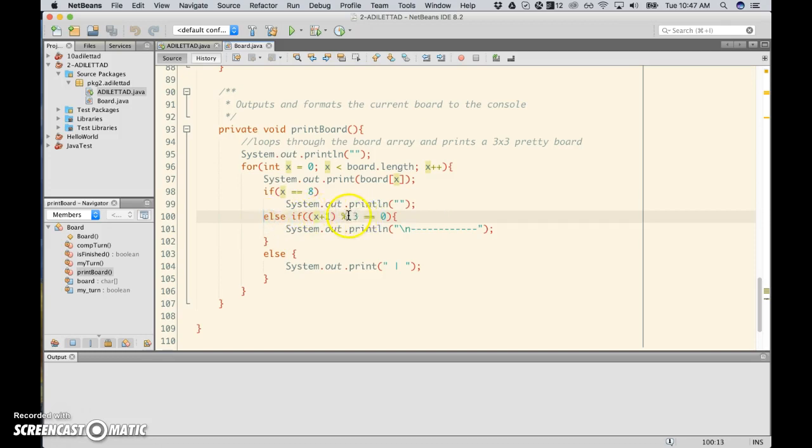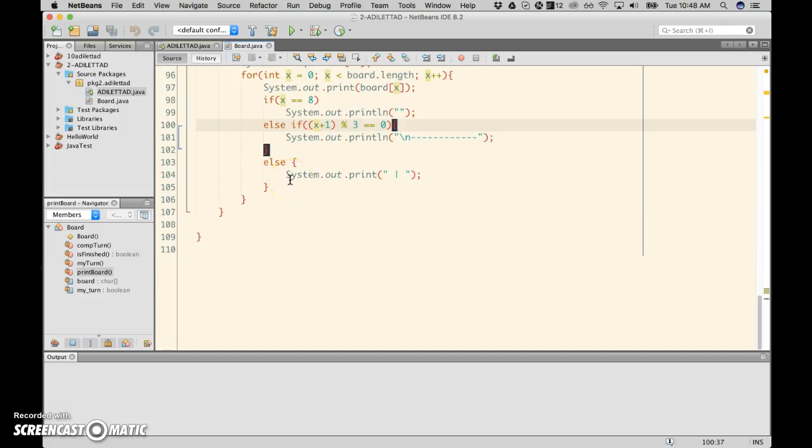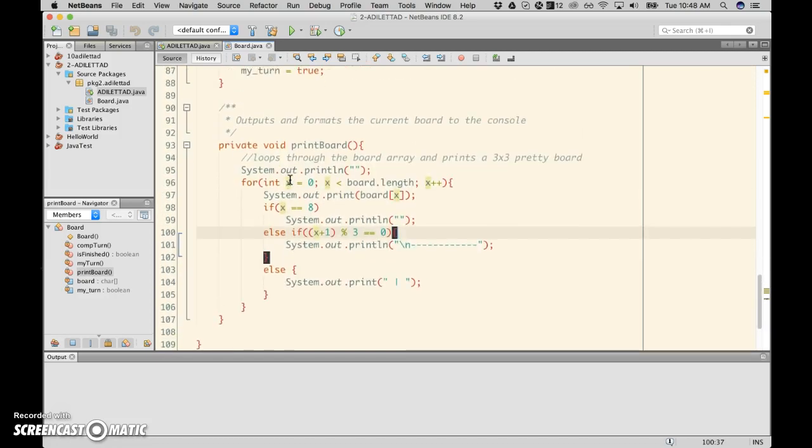Otherwise, if the character is evenly divisible by 3, if we add 1, so every third one we'll add in a line break, and so that way you'll have the first 3 characters a line break, the next 3 characters a line break, and then if you're not the last item and you're not a third, you need a line break, then we'll just put a single pipe in to separate each character. Cool. So that's what we have so far.